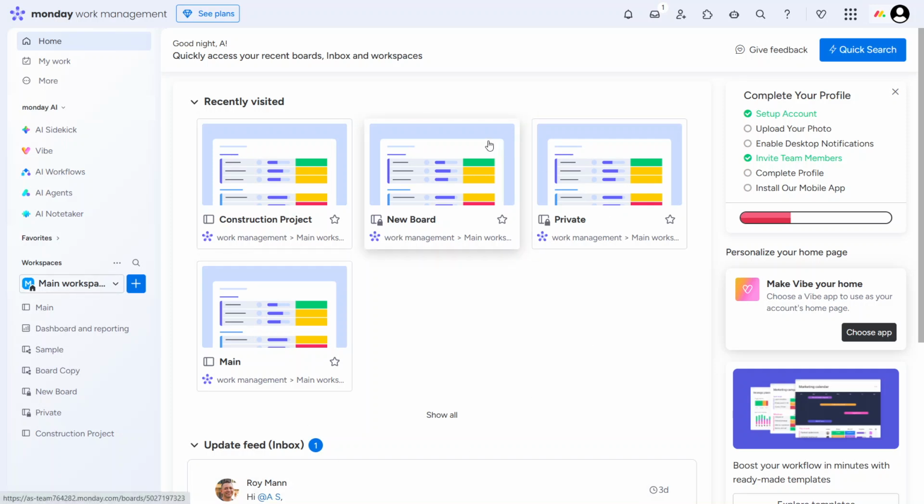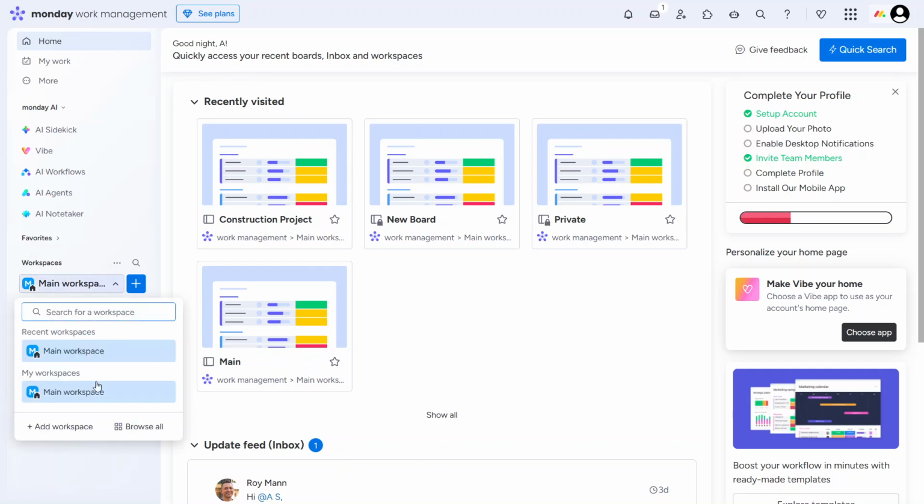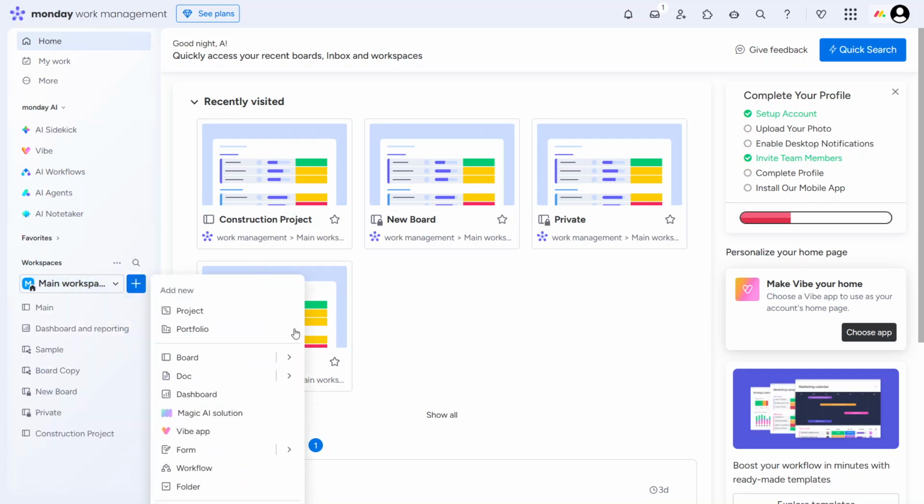On the left side of the screen, you'll see your list of workspaces. Choose the workspace where you want your personal tasks to live. On the right side of that workspace's name, click the small plus icon. A menu will appear. Hover over board, then click New Board.